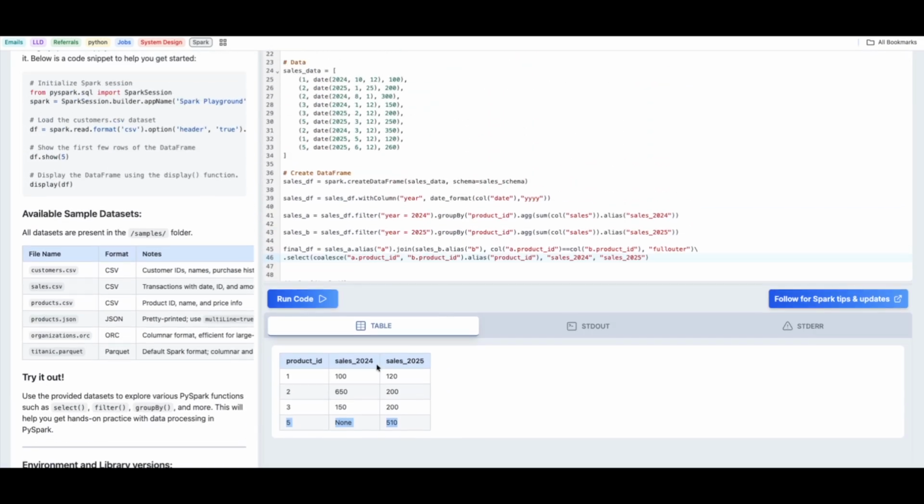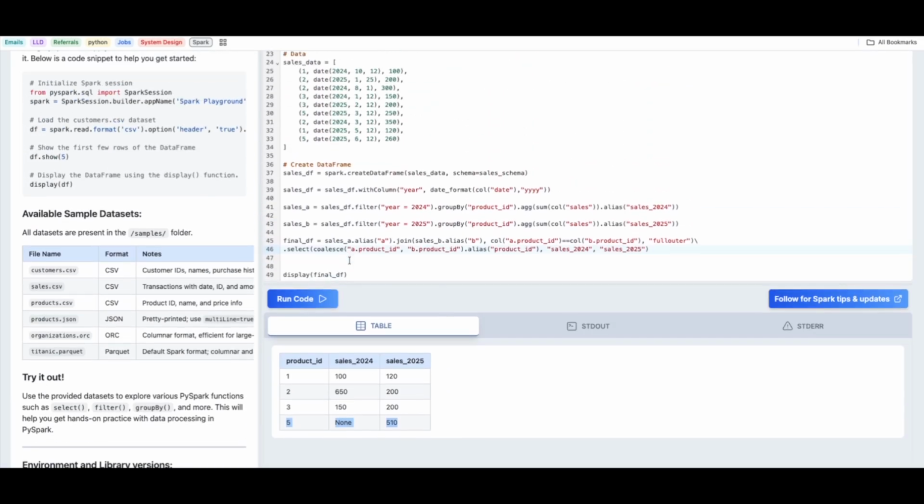The catch was to divide it into two data frames and two CTEs in SQL, and then to use a full outer join to get the data in both 2024 and 2025, and then to use a coalesce as well to handle that edge case. So with this, we are done with this question. Let's move on to the next question.